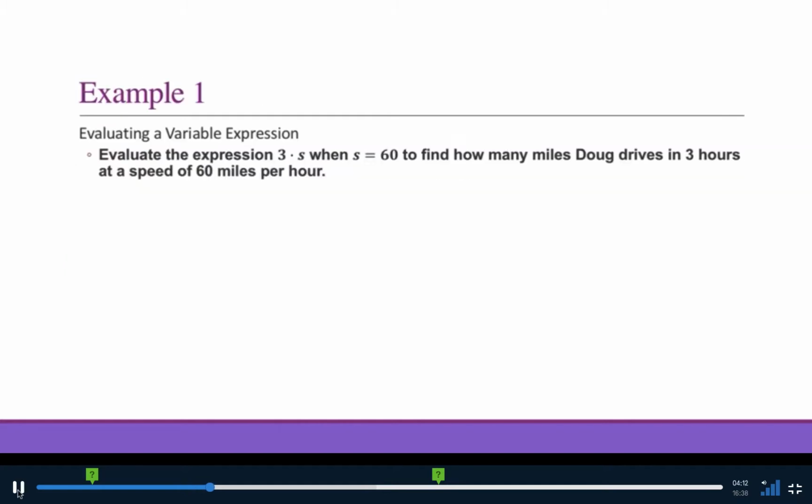So the first example we're going to do is evaluating the expression 3 times s when s equals 60, to find out how many miles Doug drives in 3 hours at a speed of 60 miles an hour. And so one thing we're going to do is rewrite our expression. So if we have the expression 3 times s, and it's going to equal something, but we don't know what it is. Now we can just leave this blank while we do some things.